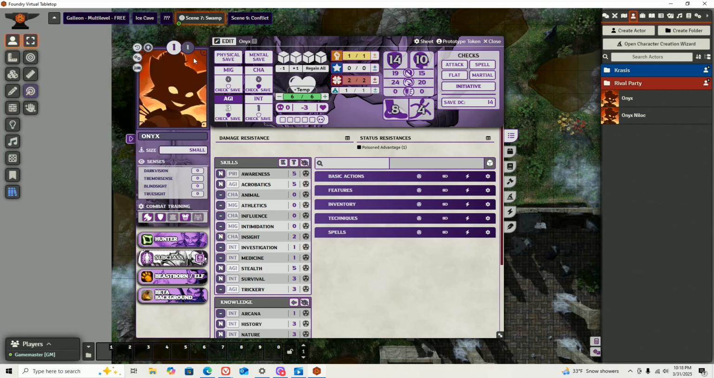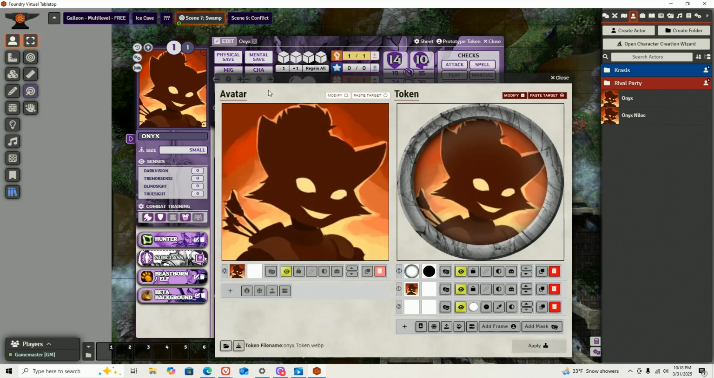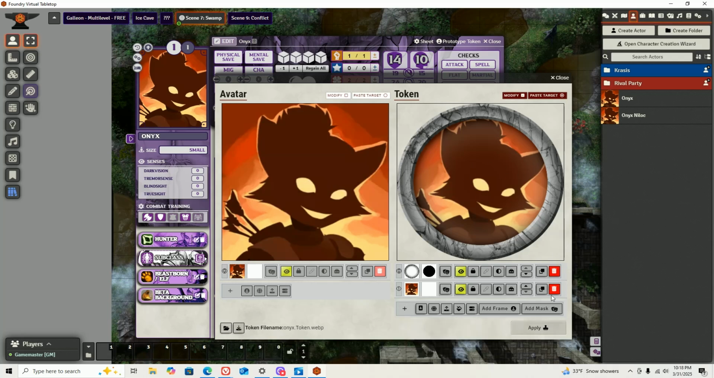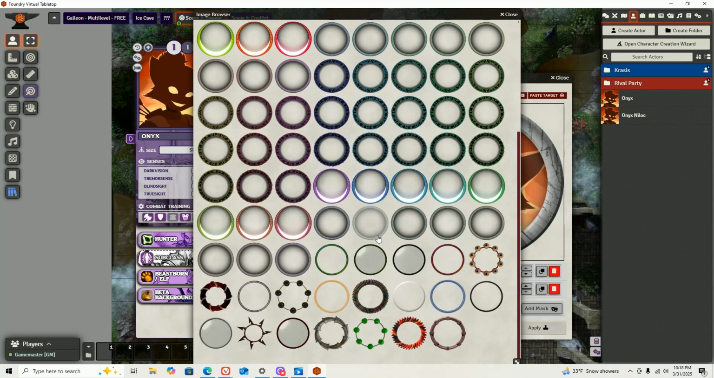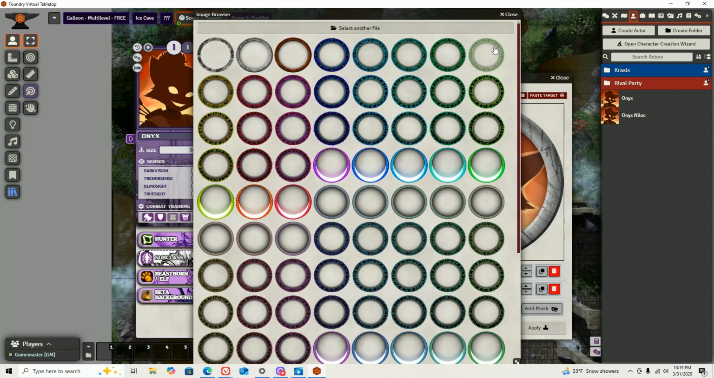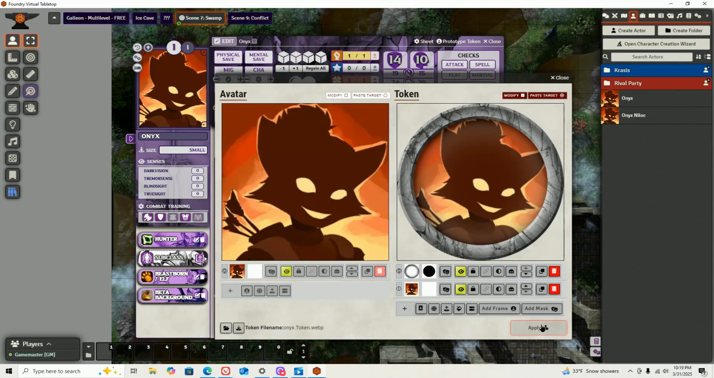Update token. Another thing you can do is click this little edit tab, and then you can edit the token image by clicking the actual image of the token, right? And you can see here, since we have Tokenizer enabled, it creates a token ring around our guy. We can just change this frame by clicking add frame thanks to Tokenizer, and then voila. You can see you have a whole bunch of tokens here thanks to Tokenizer. But yeah, we're going to apply that.